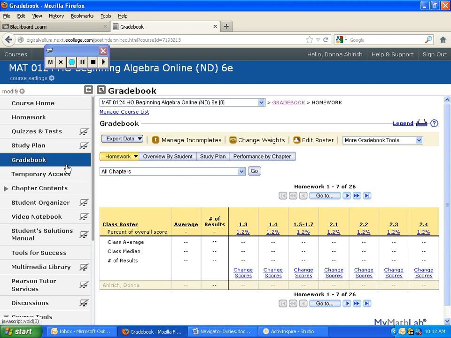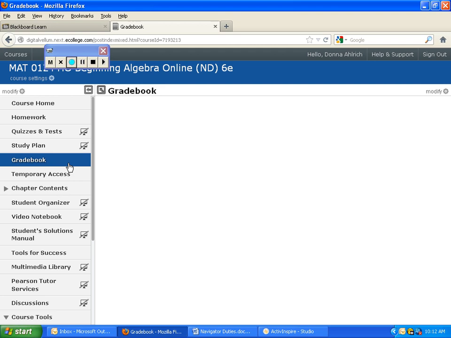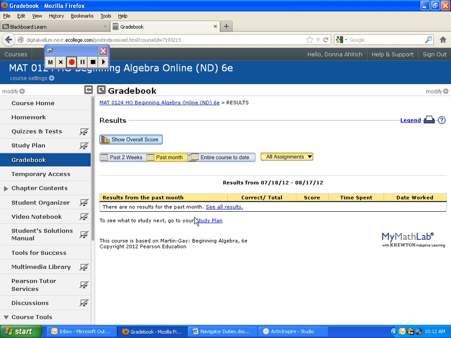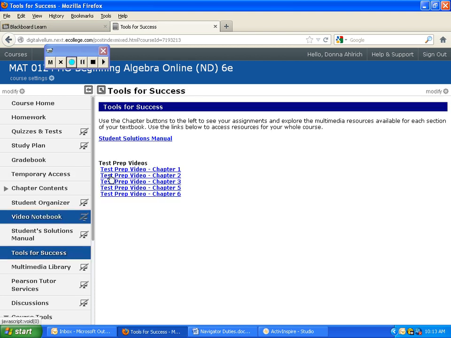You can click through all of these. You can see the homework is listed. And again, nothing is listed here because it does not start until Monday. The grade book is going to say that I'm not a student, but once the students get in, you'll be able to see their grades. The temporary access code is only good for 21 days of your course, and then they will have to buy another one. Tools for success gives them the solutions manual if anybody wants to work additional problems, and test prep videos of somebody working out the problems in the chapter reviews.